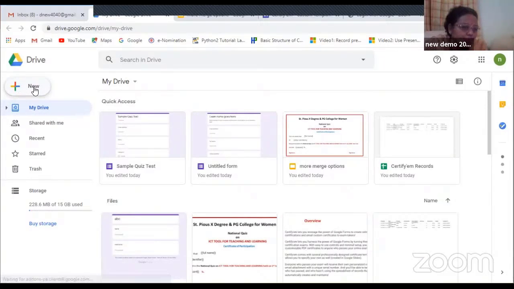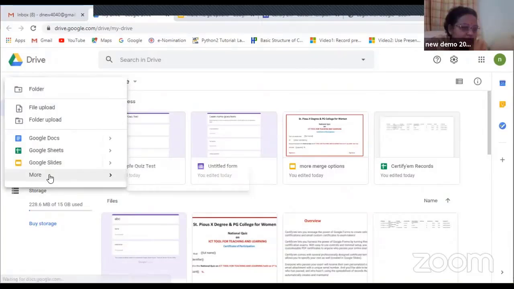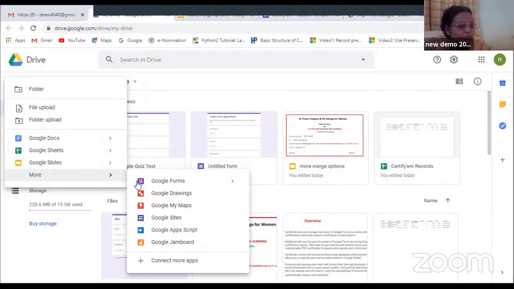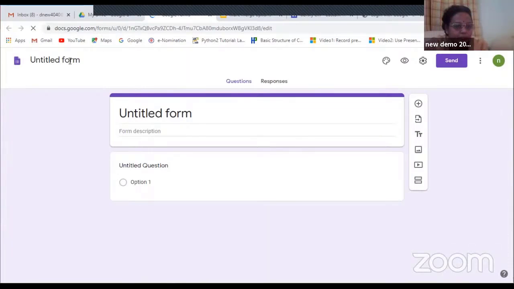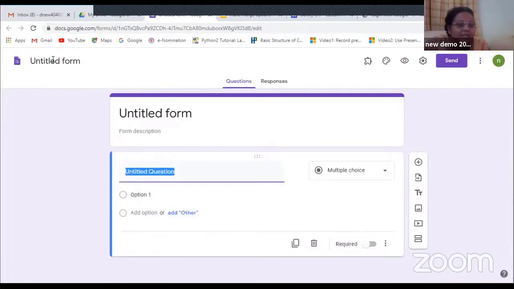Click on New. After clicking on New, click on More. After clicking on More, select Google Form. Now once a Google Form is selected, we can see an untitled empty Google Form.